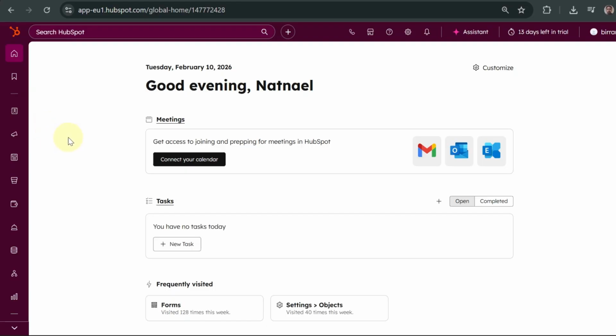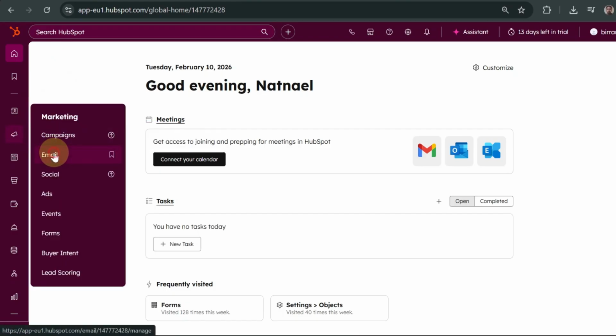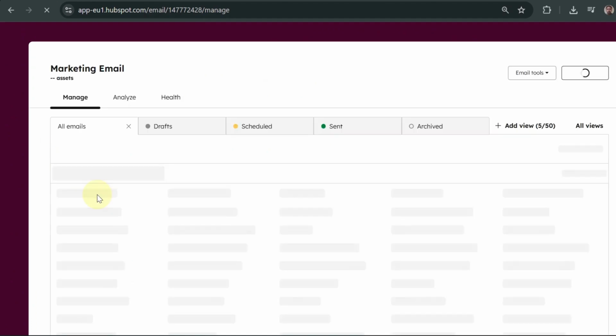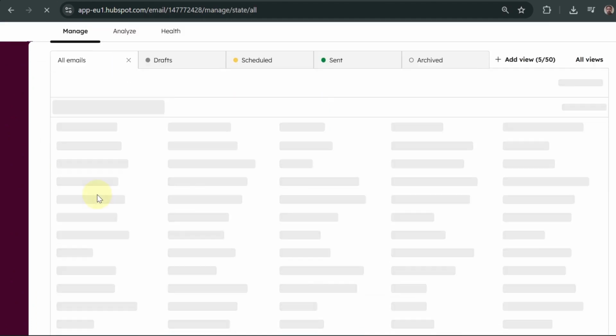To get started, head over to your HubSpot account. Once you're logged in, look at the navigation menu at the top. Click on Marketing, then select Email from the drop-down options. This will take you to the email dashboard, which acts as your control center for managing all your email campaigns.